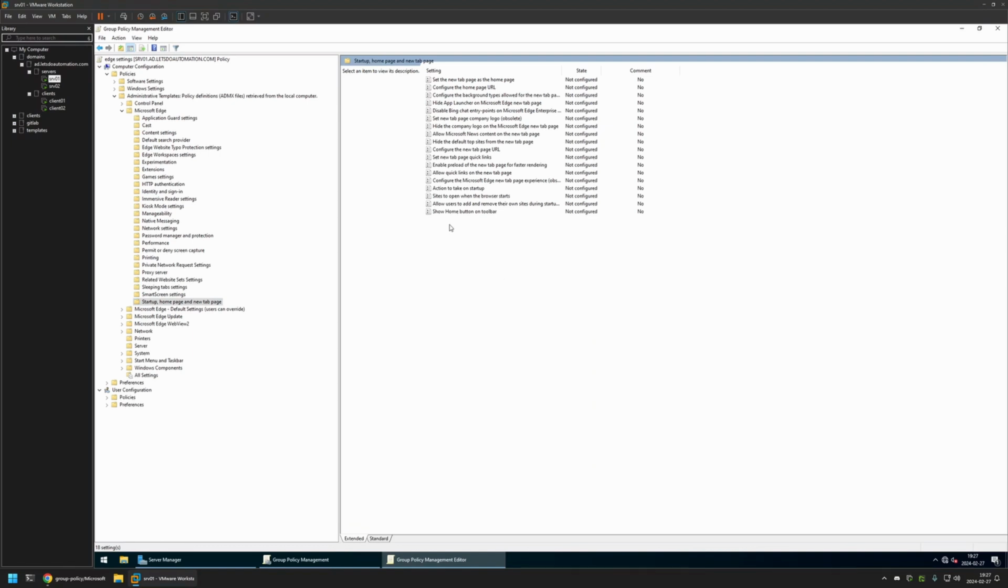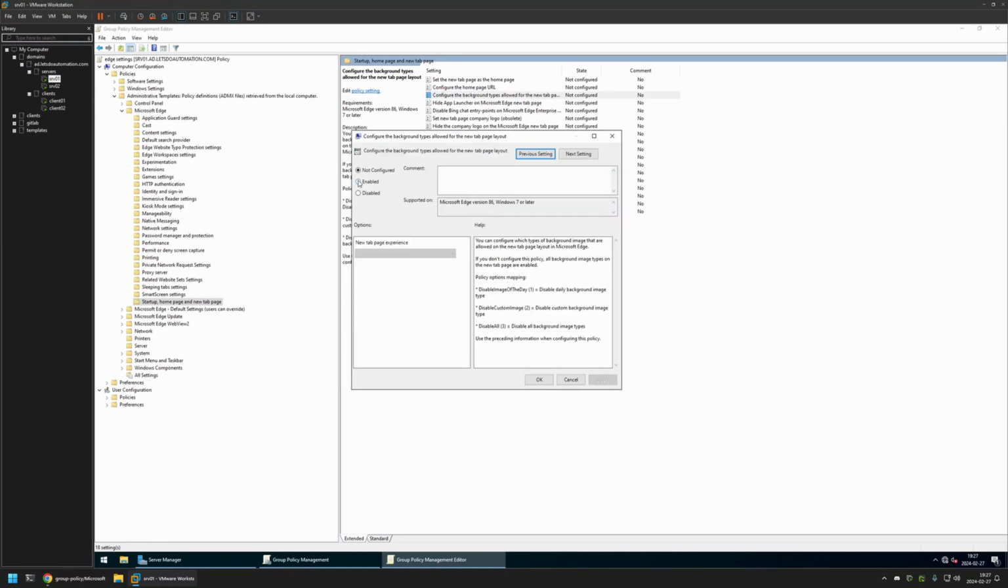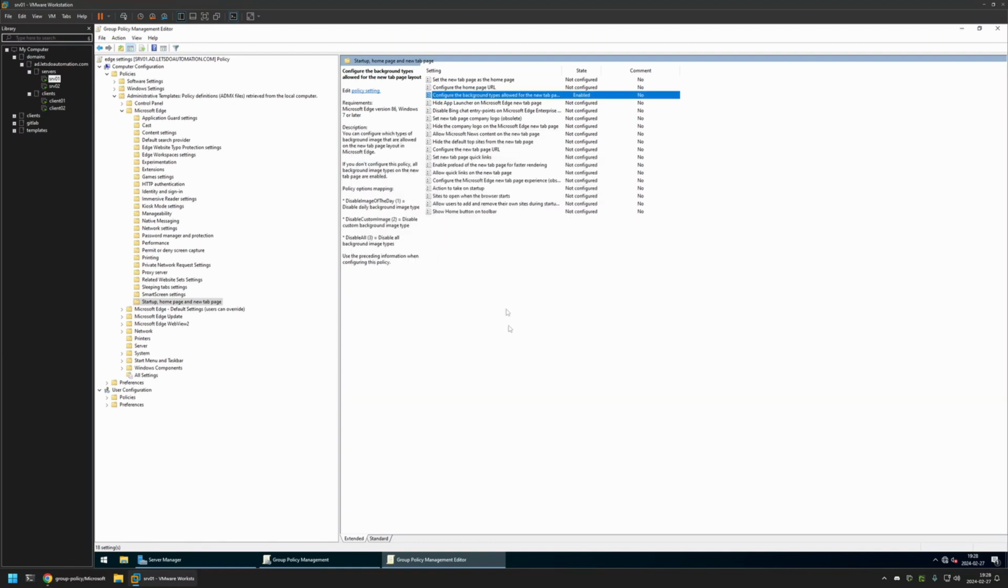And first I will be disabling the background in the Microsoft starting page. So I'll click on this policy right here, Configure the background types allowed for the new tab page. I will click on it, I will enable this policy, and then I will select Disable all background image types, and then I will click Apply and OK.